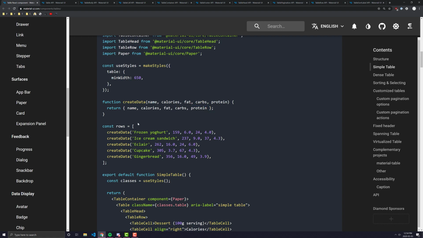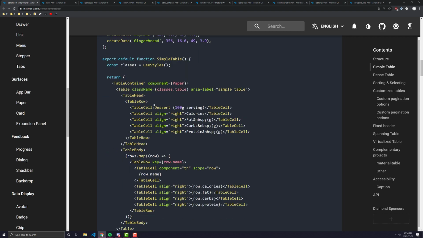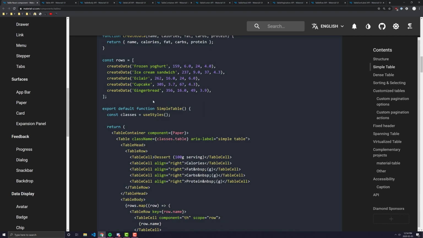So if you can visualize it, rows is just going to be an array of objects, and each object is going to have a name attribute, which in this case would be frozen yogurt, calories attribute, which would be 159, fat, etc. And that is how the data that is going to be passed into the table is formatted. So now if we scroll down, we actually get the actual JSX for the table code.